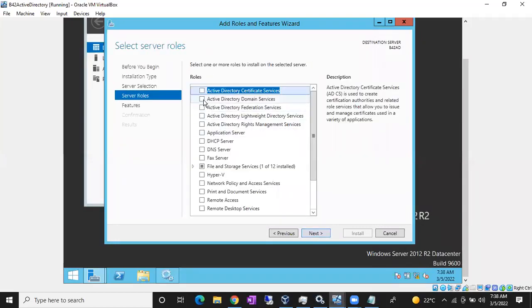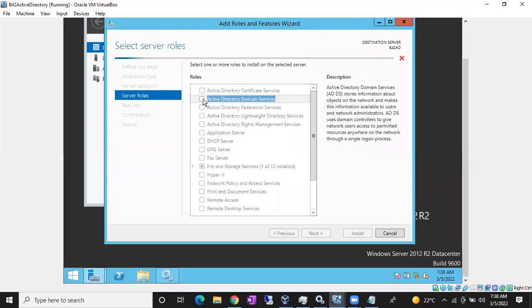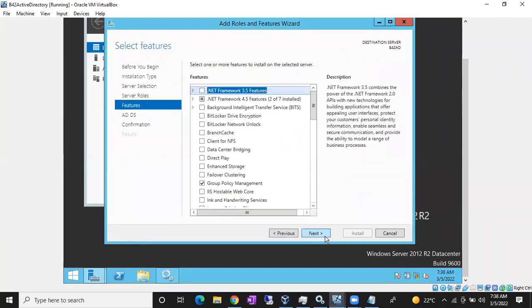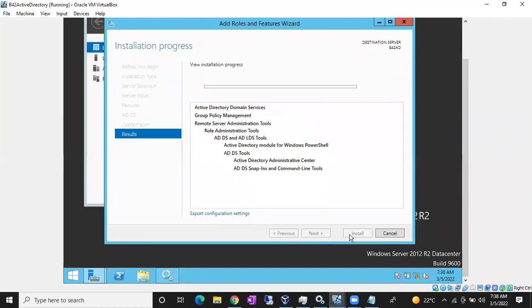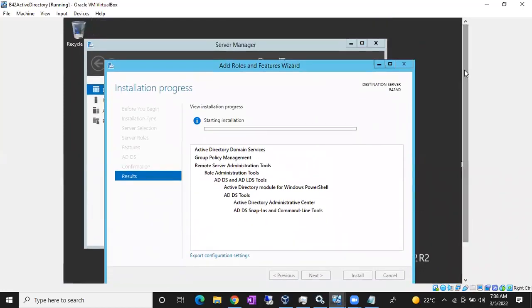Here you can see the second option, Active Directory Domain Services, under roles. Just click Add Features. Next. Install, guys. That's it. Once installation is done, what we have to do? We have to configure AD. Configuration of AD is very simple. You have to give the AD name and then you can proceed to configure the AD, guys.